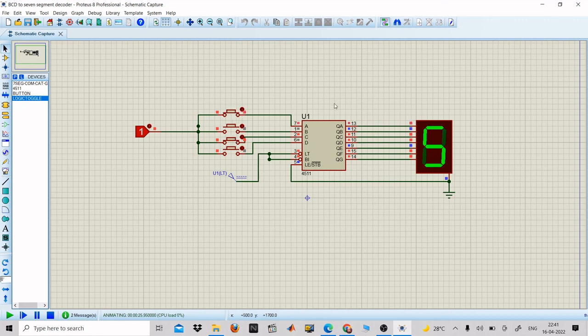So I'll just click OK. So now it is working properly. We have just made the BCD to 7 segment decoder. So if you have any doubts in this, you can always ask me. Thanks a lot.